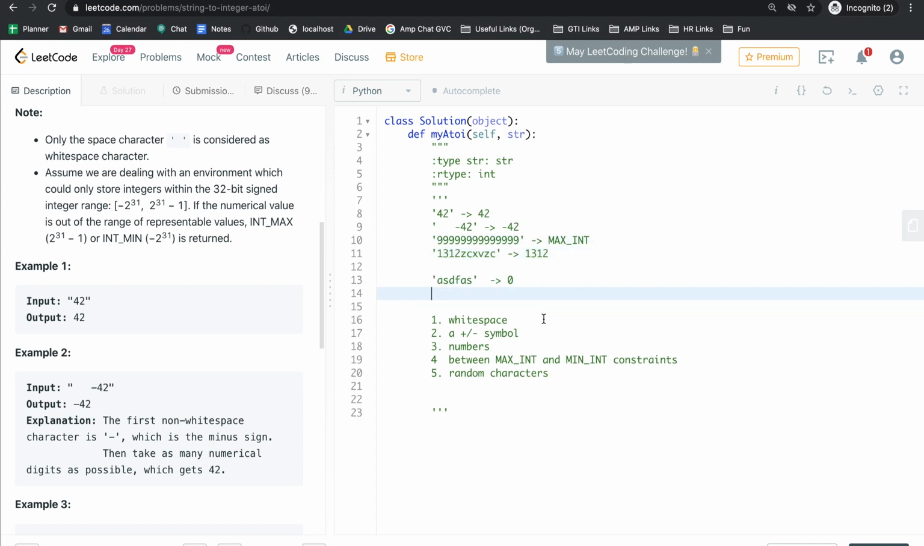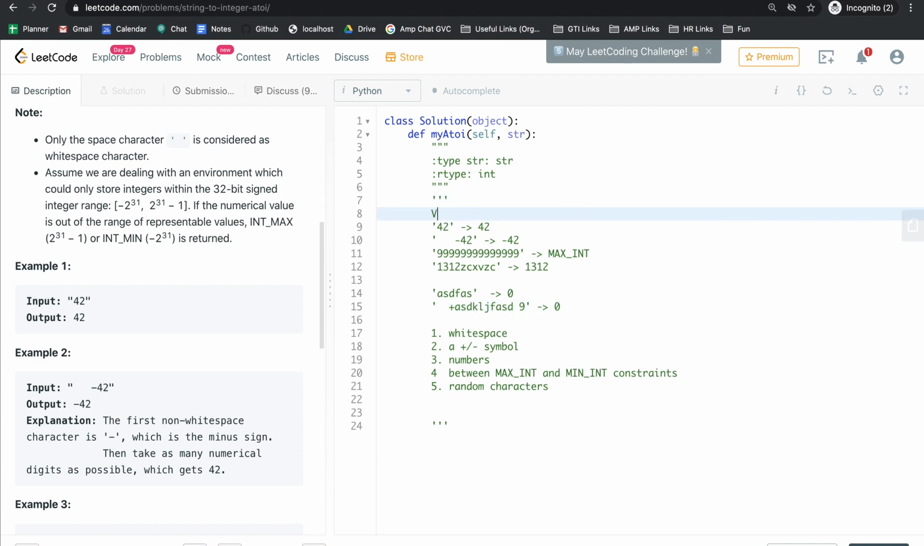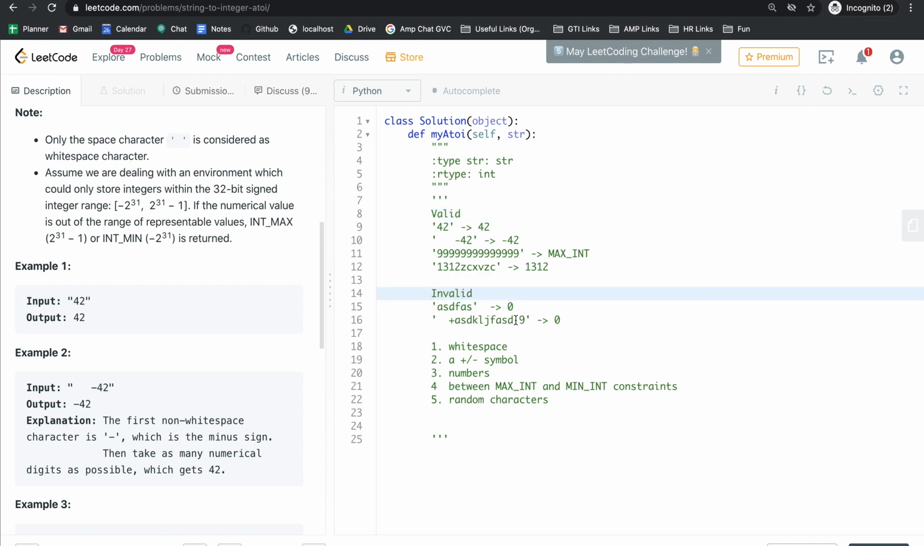These are the ones that are kind of like invalid use cases. You could have white space, a plus symbol, then some characters, then a number, and this would go to 0. Why? Because your plus symbol, your characters, your letters come before the number. So this is just basically what valid and invalid look like.